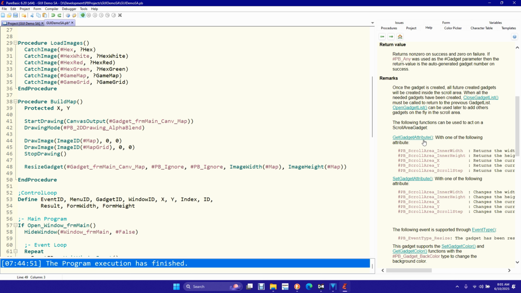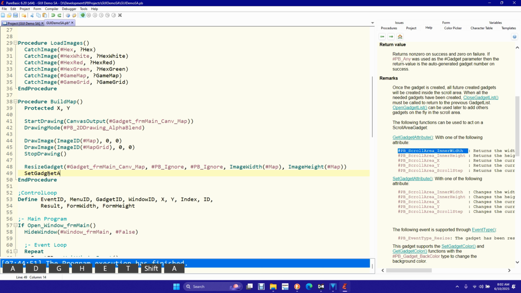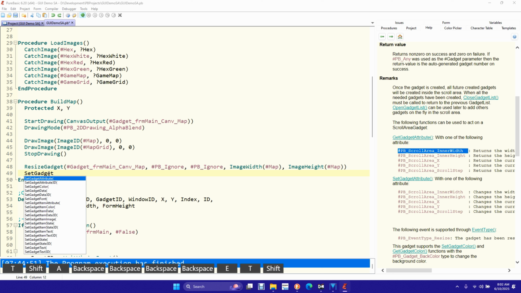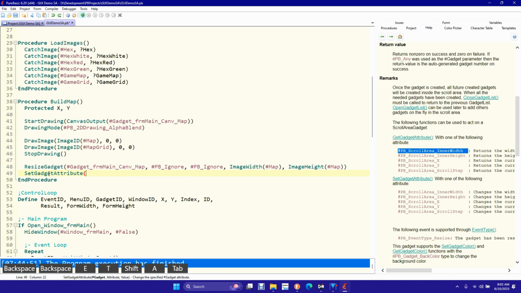So let's come down here and say set gadget attribute actually ought to be about there. Okay, now we're going to need the name of our gadget. I went ahead and copied him. And now we need image width. So we'll come in here and put in image width. And then we have our scroll area gadget.